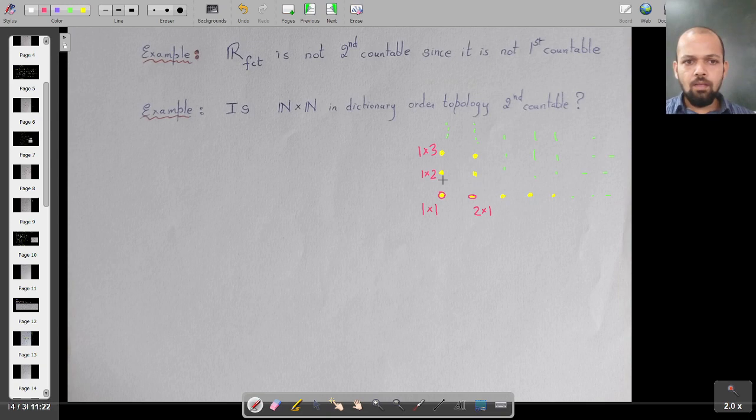And in the dictionary order topology, now it's almost a discrete topology, that is singleton points like singleton 1 cross 3 is open. Why? Because singleton 1 cross 3 is the interval 1 cross 2 comma 1 cross 4.